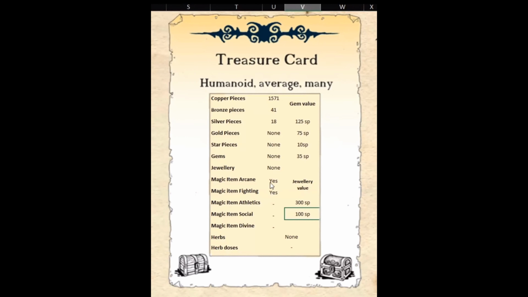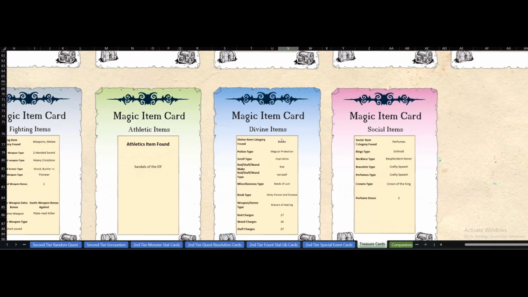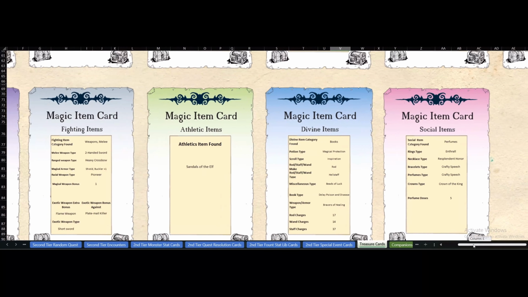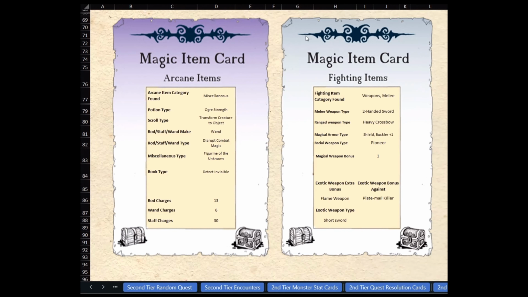So we want more information about what type of magic items we found. We scroll down and we have our 5 different magic item types. Arcane items and fighting items are what interest us at the moment. So we can see our arcane item is a miscellaneous type of item. So we look down here, scroll type, and so on, miscellaneous type. What I have found is a figurine of the unknown. That's interesting. I have not seen that before in any of my playtests, so I'll have to check that out.